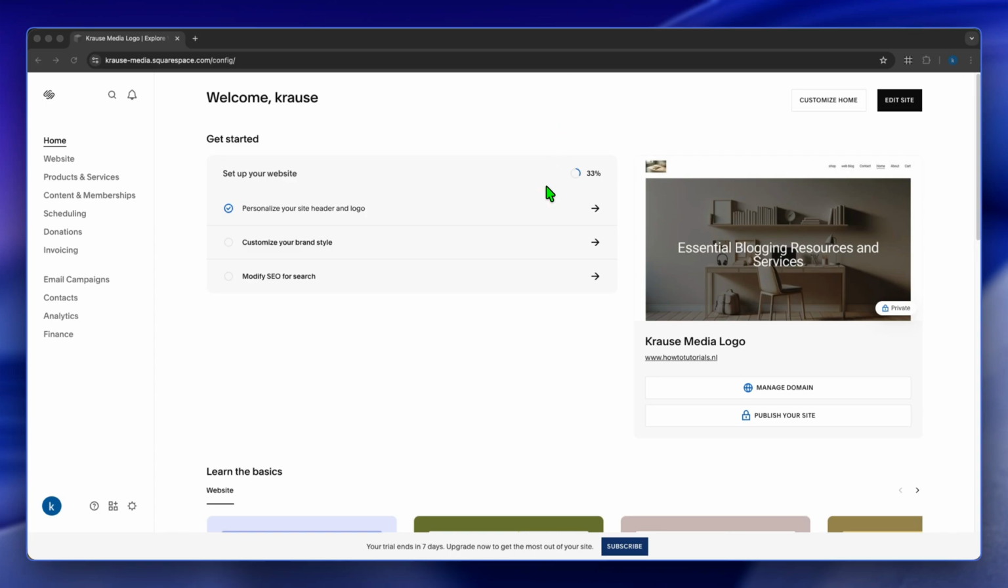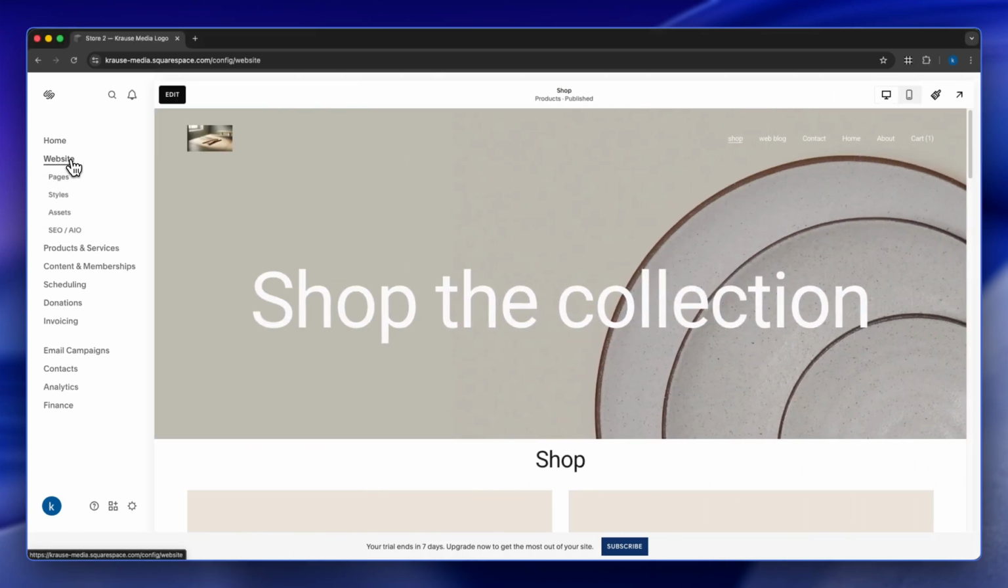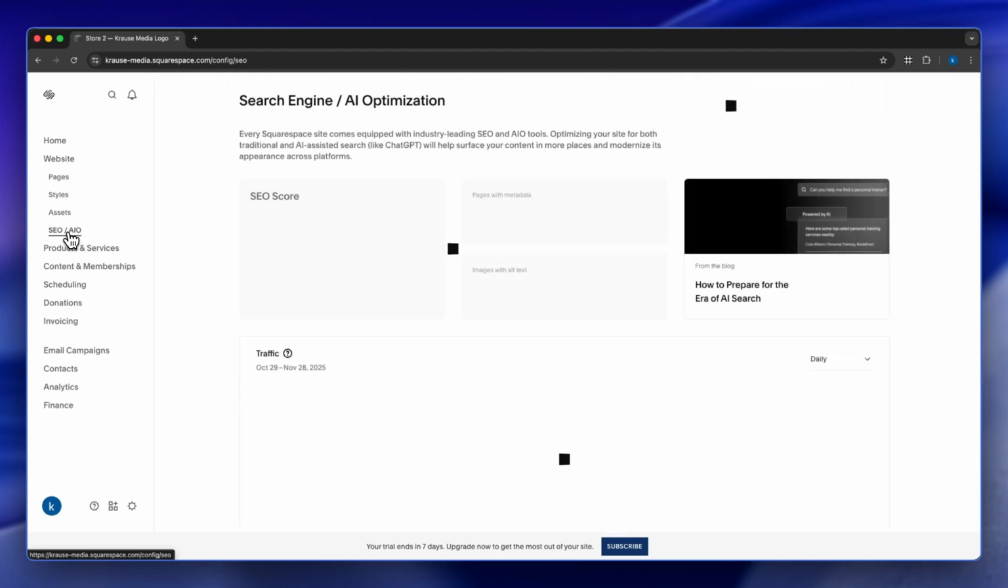Now the first thing I'd like you to do is log into your Squarespace account. Once you're done, you're gonna find the website that you wanna add keywords for. Go to the left sidebar. What you're gonna do is click on website, and on the website you're gonna come to SEO/AIO.